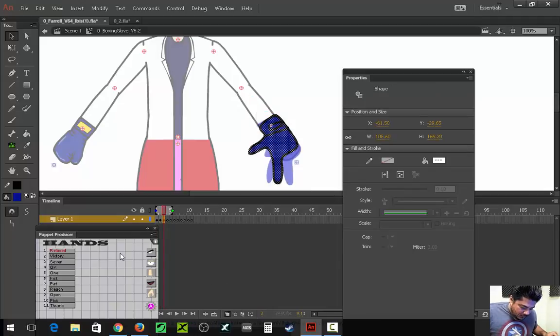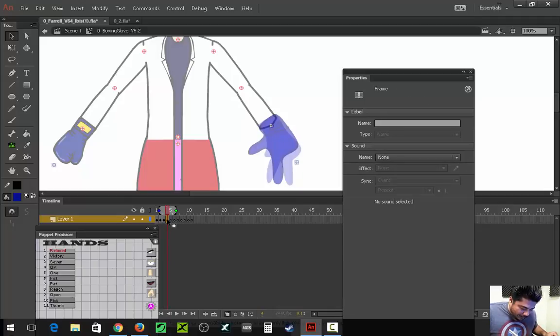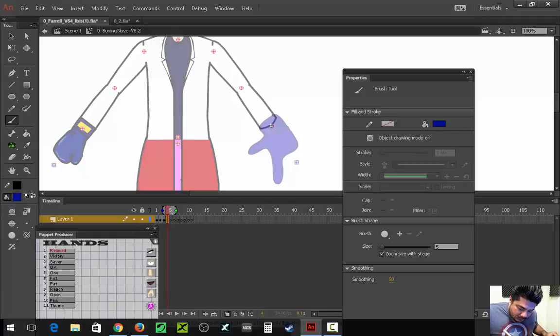This is my 7. I'm going to click on 7. Boom. We go to frame 4. We draw whatever needs to be on frame 4. In this case, it's going to be the OK one. Alright, so we're going to draw OK.